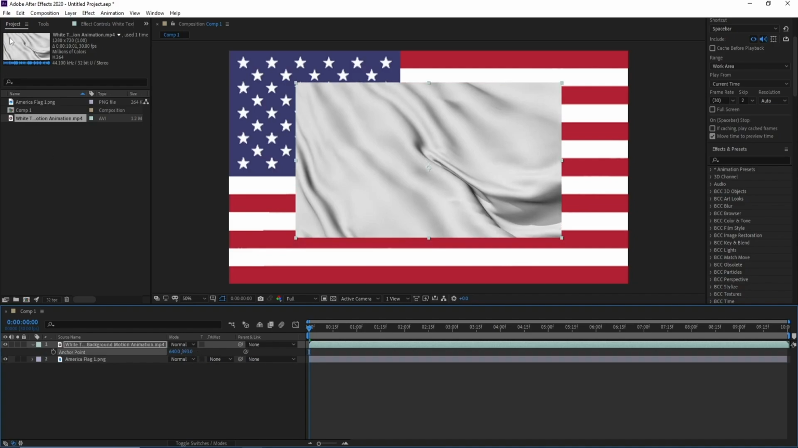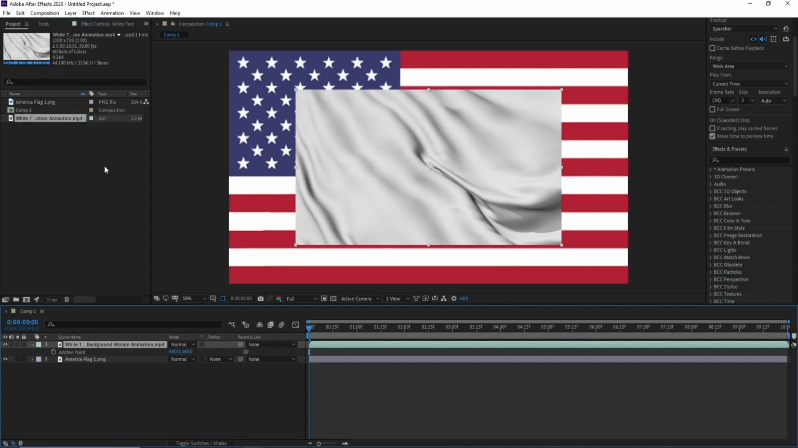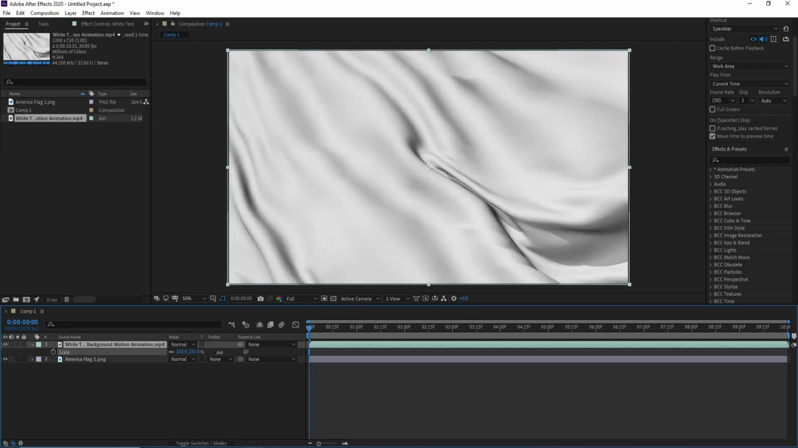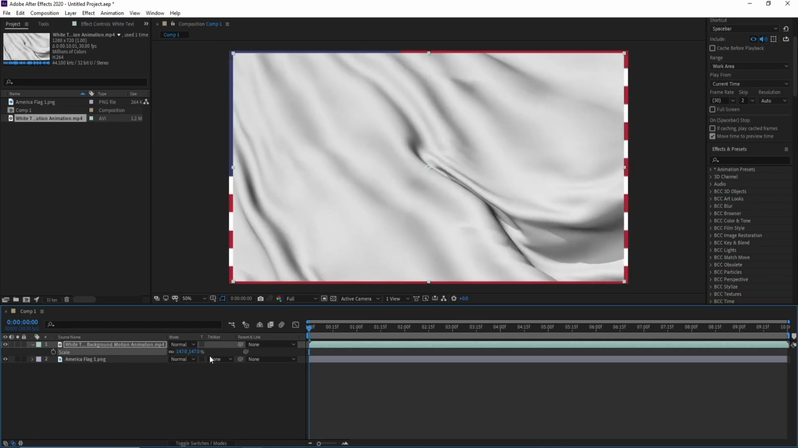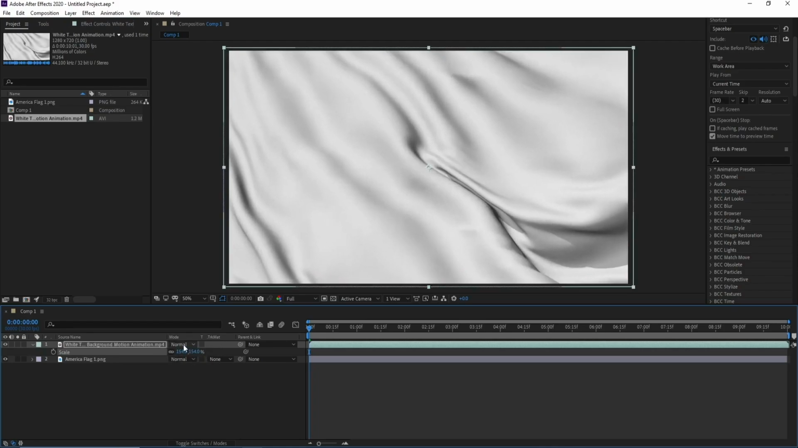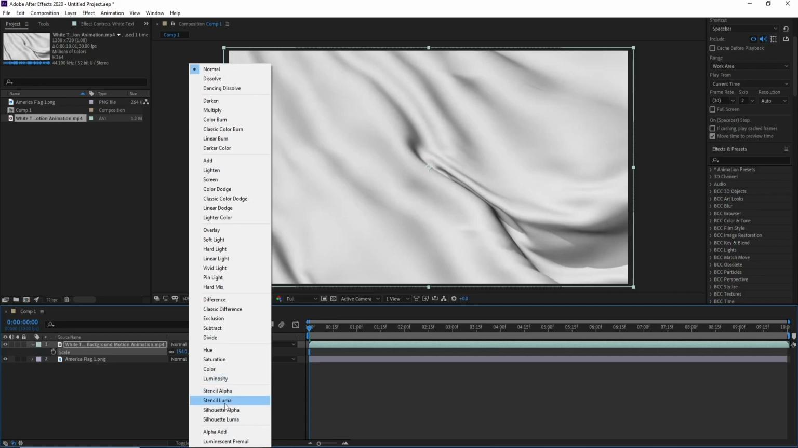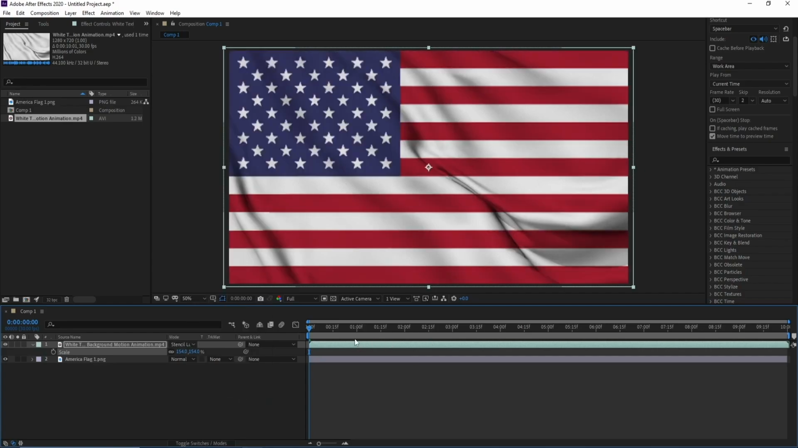Press S to increase it like this. Then set normal to stencil luma. Okay, like this.